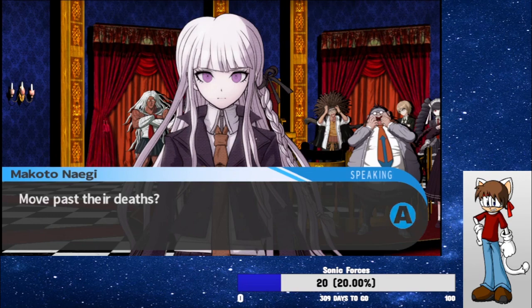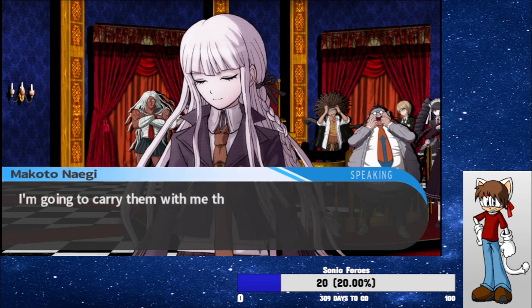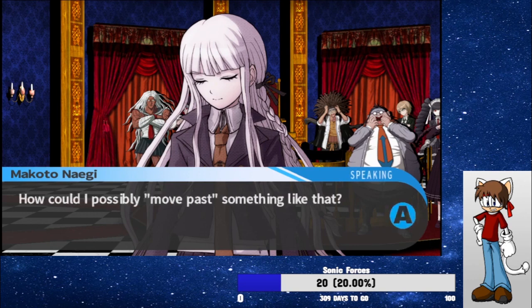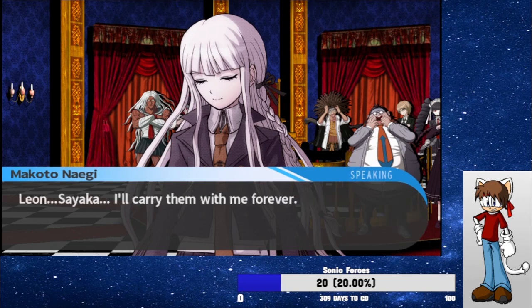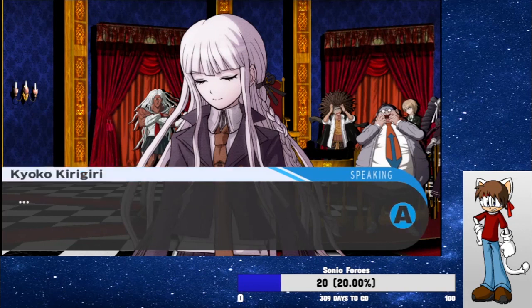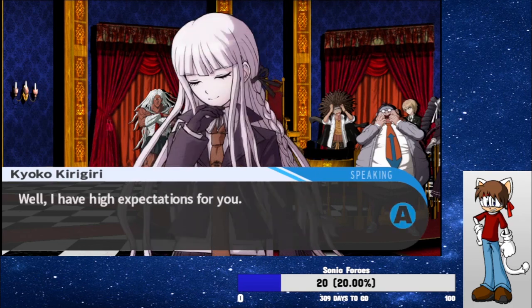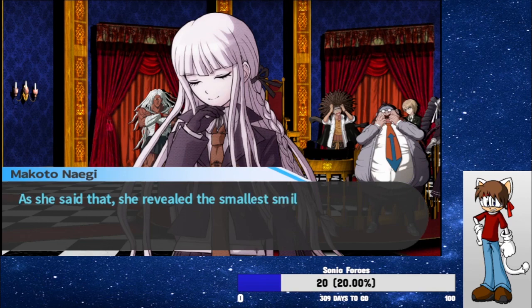Move past their deaths? I could never do that. No. I'm going to carry them with me the rest of my life. How could I possibly move past something like that? Leon, Sayaka. I'll carry them with me forever. I'll carry the memories with me wherever I go. So instead of forgetting them, you're choosing the hard road. Well, I have high expectations for you. As she said that, she revealed the smallest smile.